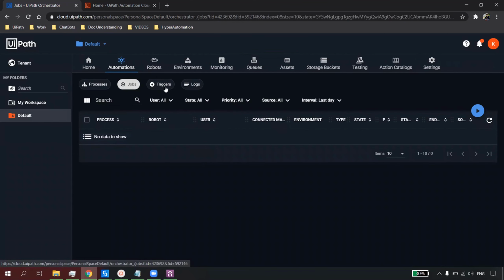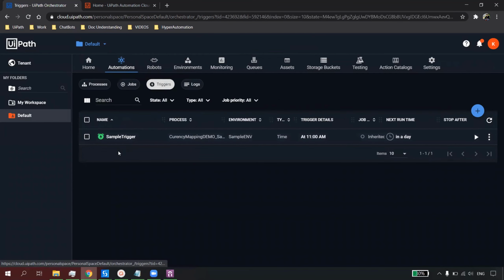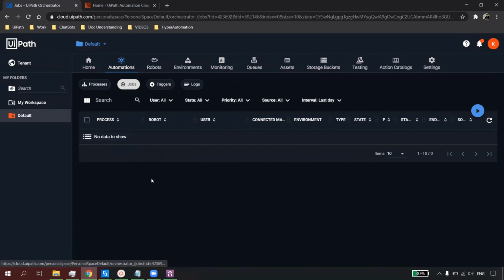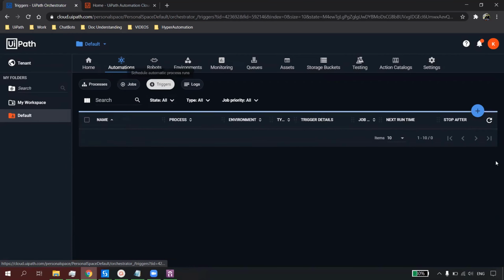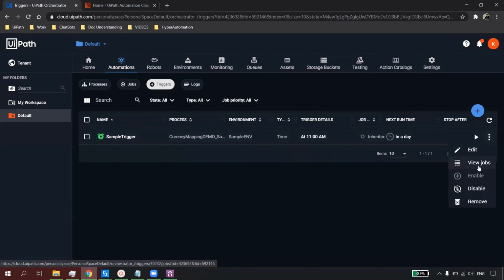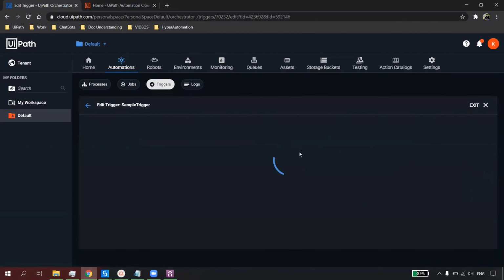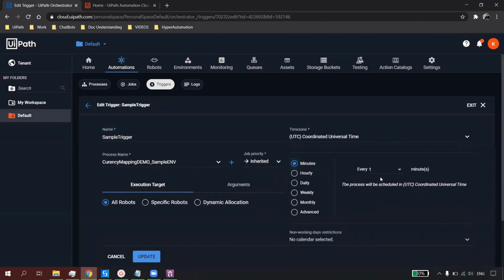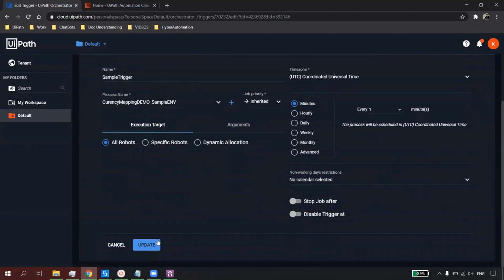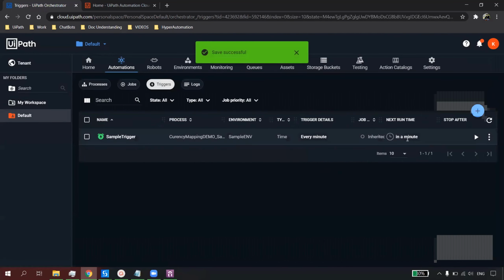Sometimes what would happen is, assuming that today is Thursday and tomorrow, Friday, this robot was supposed to execute, and because of some exception it got an error. When you come to the jobs, you will see that error here, right? So let me just go ahead and create a trigger. We'll do one thing. We will just execute this every 1 minute. So I have created a trigger that is going to execute in 1 minute.